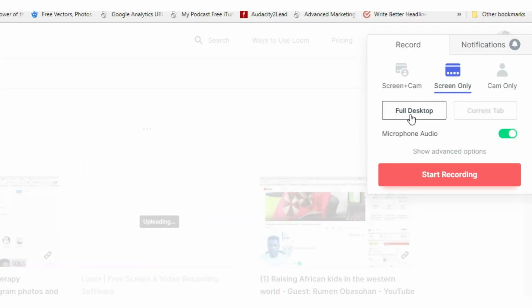Now if you want to record, you can choose desktop or you can choose current tab. Now current tab means that it's only going to record what is within your tab at the moment. That is this current tab that I'm on, this Loom tab that I'm on. If I choose full desktop, it's going to capture everything on my screen.